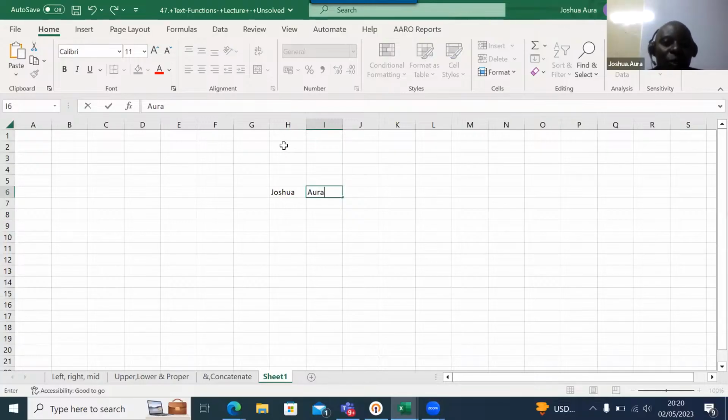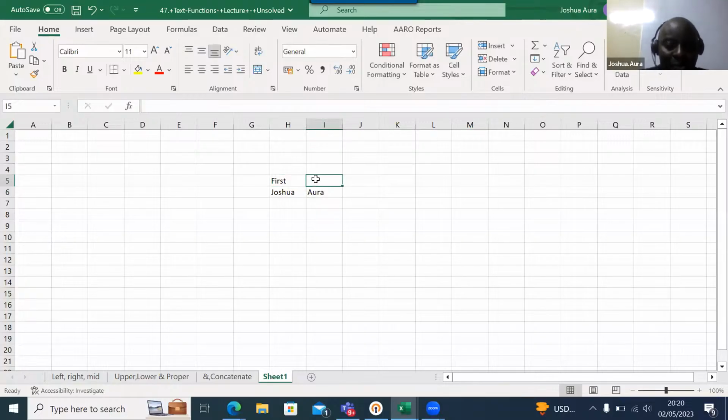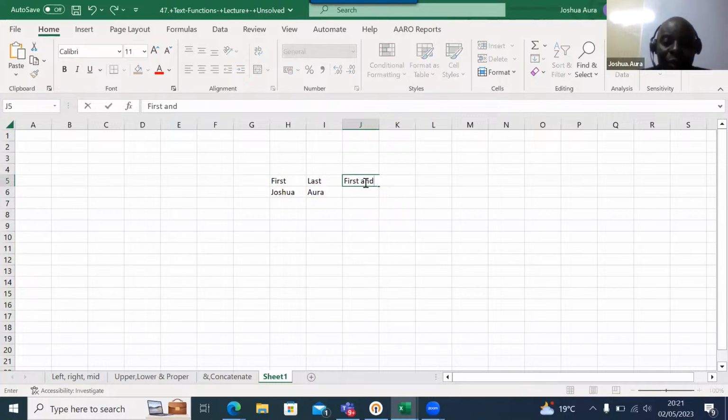So this is a first name, and then we have what we call a last name. And then you want, in this case, to concatenate. Concatenation. You want to put them together, first and last. This is so important for you as an accountant.